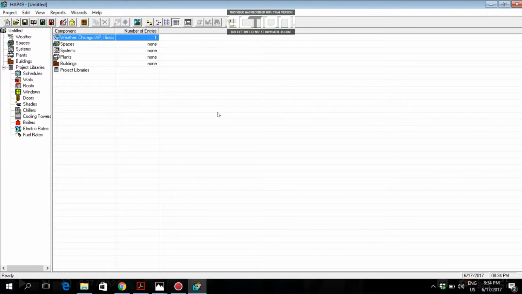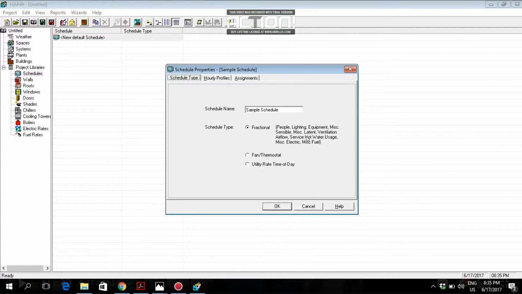Now on your screen you can see I just started this software, the opening window, as you saw last time also. So the option here, you can see this is schedules. If you double click on it, you can see new default schedule. Again, double click on new default schedule and you will find a schedule properties window.